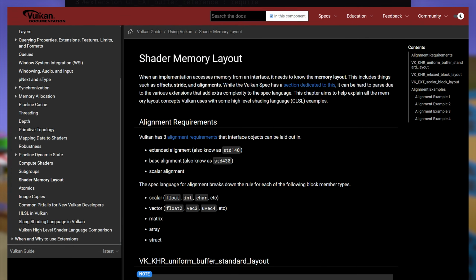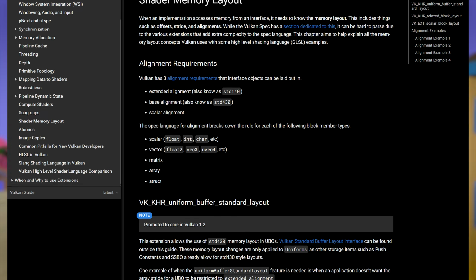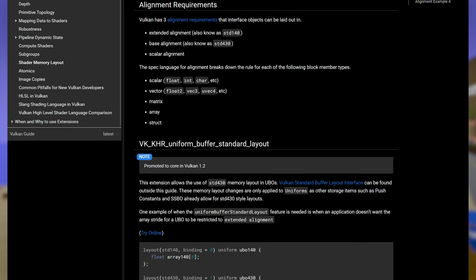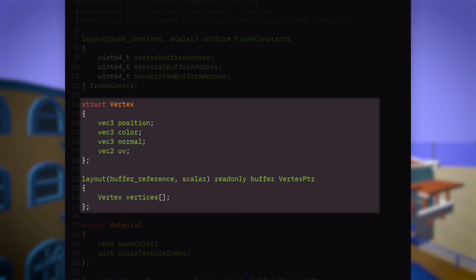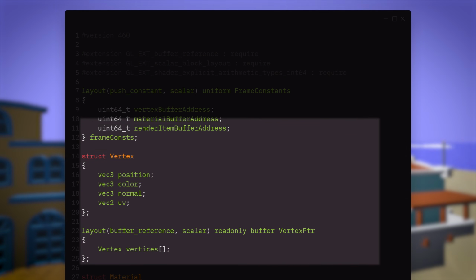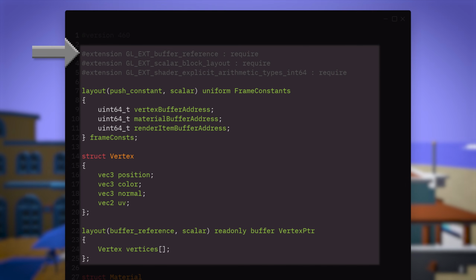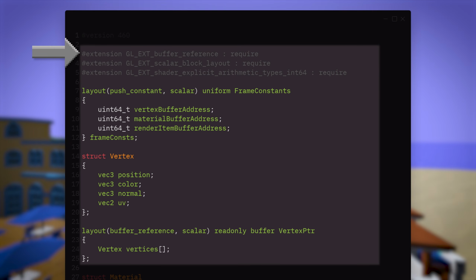It's still worthwhile to read up on the standard memory alignment rules though, and the Vulkan documentation has an excellent write-up on this topic. Be sure to check that out. To be able to create this buffer reference, we need to specify the GL_EXT_buffer_reference extension at the top of the shader source.